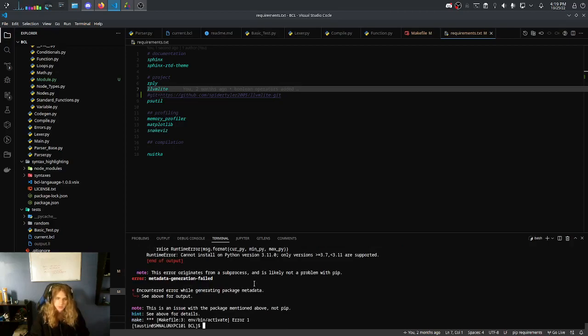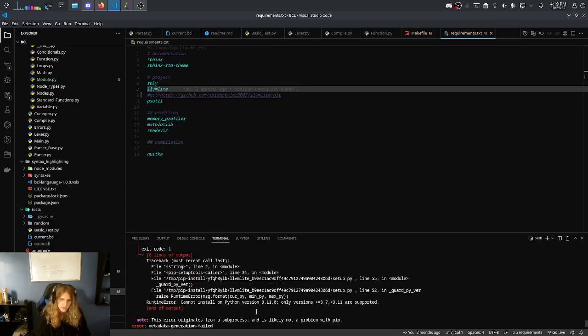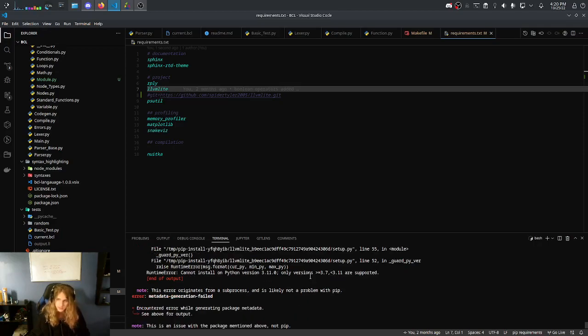So that's installing packages. You'll get an error here. Right? It says this is an issue with the package mentioned above, not pip. And we look. Runtime error. Cannot install on Python version 3.11. Only versions greater or equal to 3.7 and less than 3.11. So it cannot be 3.11, it has to be less than that. So that's 3.10. So, how do we fix this?